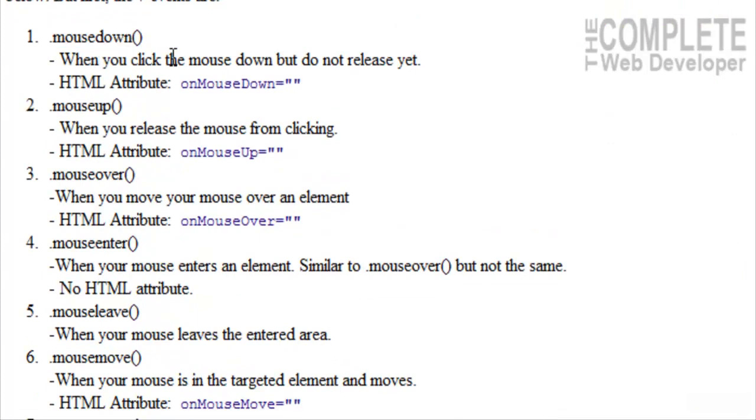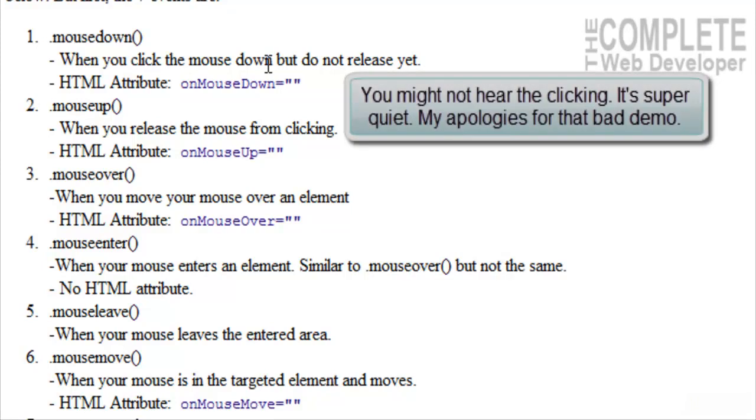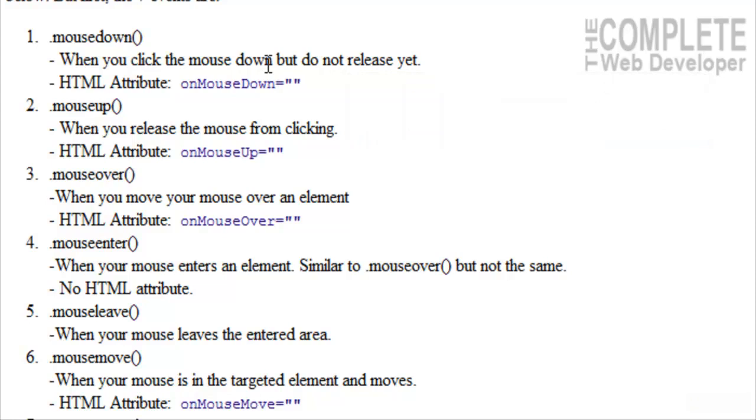So first we have mouse down. That's when you click your mouse down, but you do not release it yet. So if you listen real closely, I click my mouse down, I haven't released it yet. That's when I release it. This has a similar HTML attribute, and that's onMouseDown. Next we have mouse up, and that's when you release the mouse from clicking. So remember, I click down. Now when I click up, this is what mouse up is. And its HTML attribute is onMouseUp.